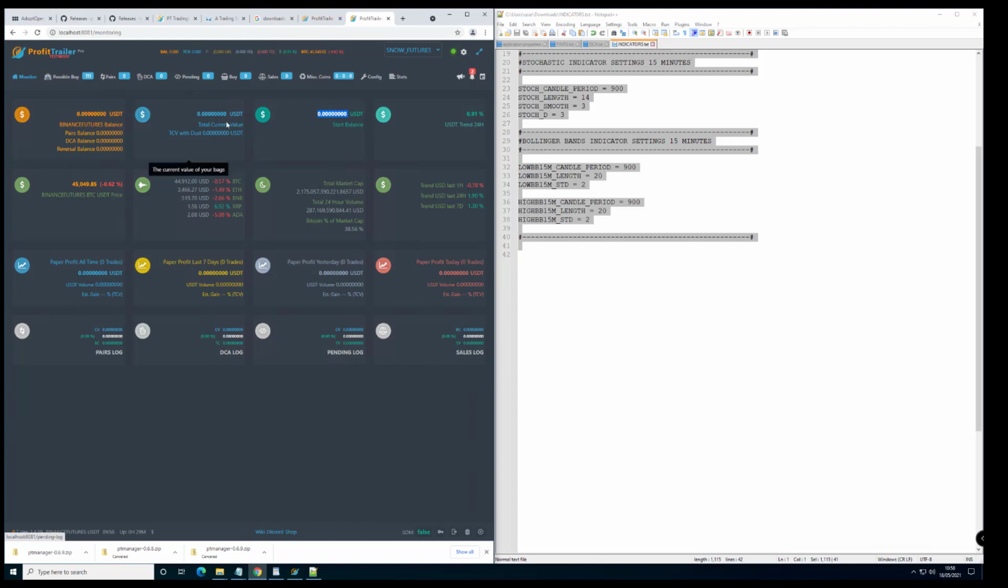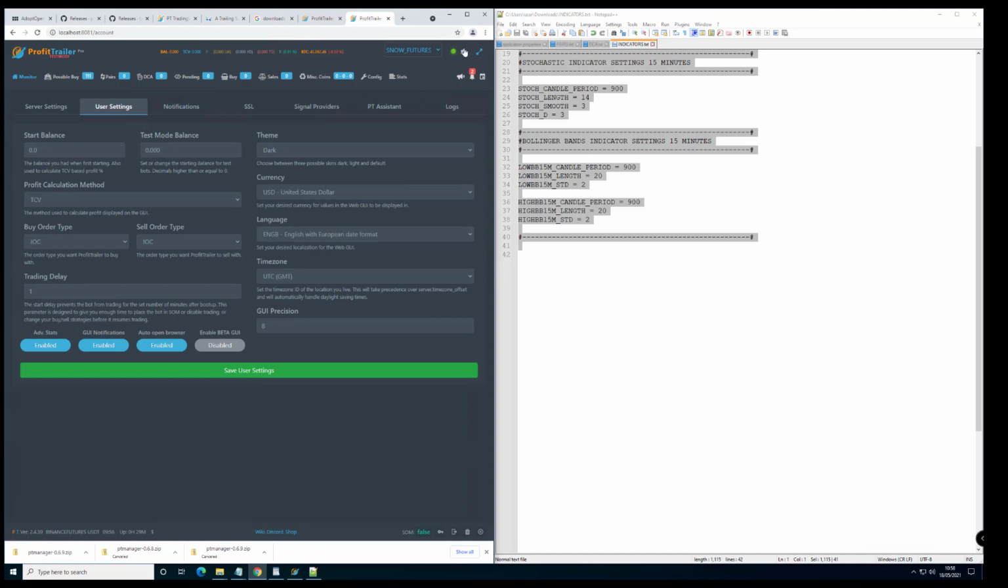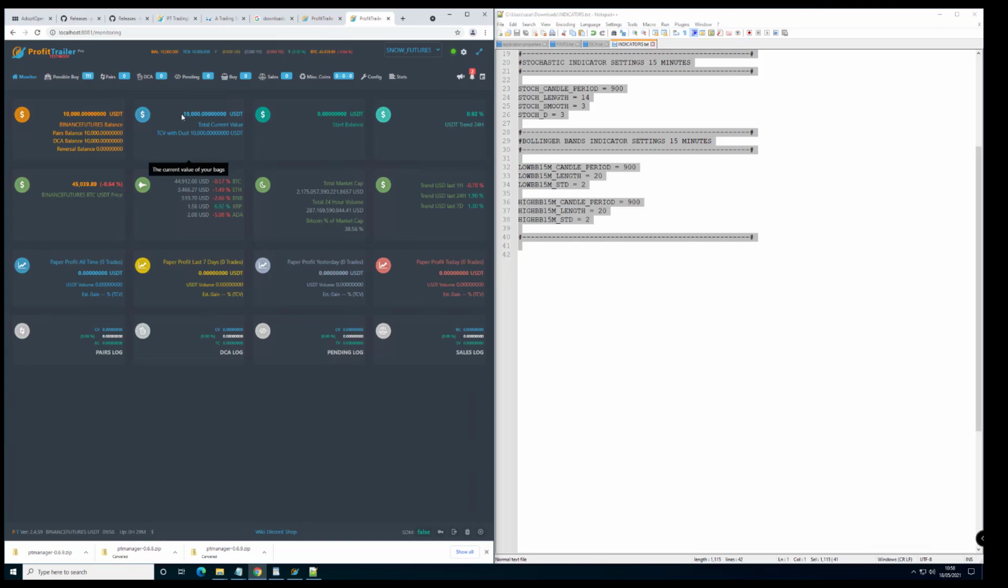So I need to tell the bot I'm going to have some balance in it. Because it's test mode, you can put whatever value you want. You go to this little cog, you go to user settings, and here you put the value that you have on your portfolio. Sometimes it just bugs out and here appears zero straight after, but don't worry, just keep trying that. And you go back to monitor, and now you got $10,000.